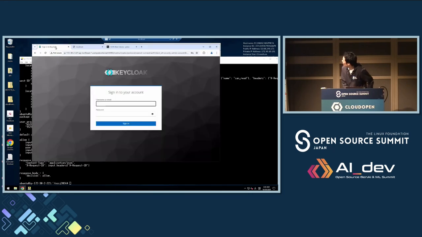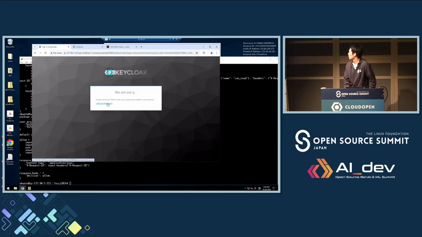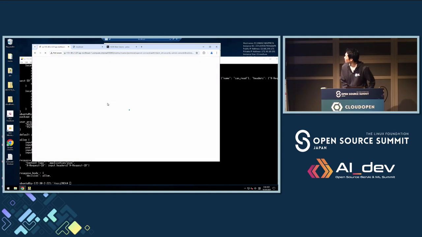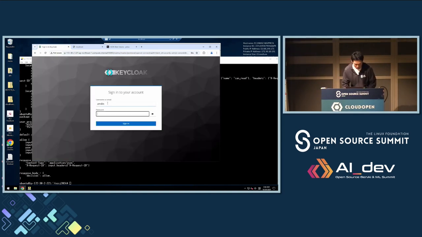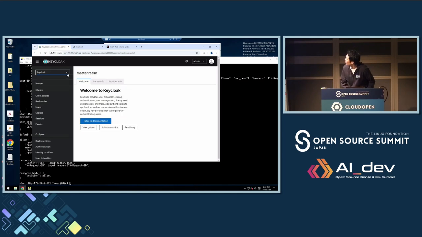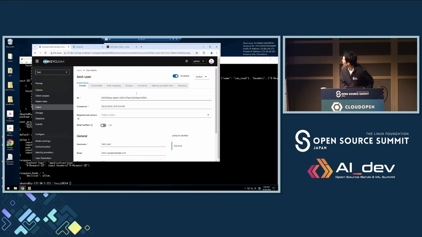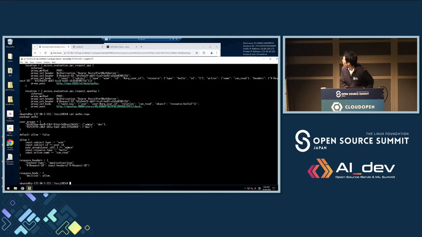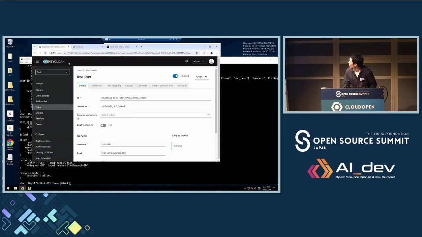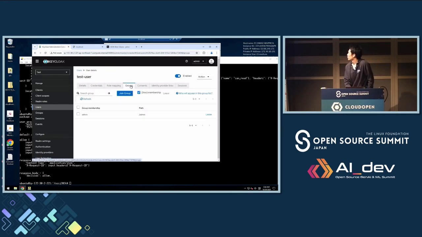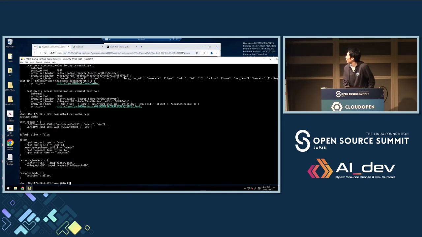I'll show the Keycloak administration console. In this demonstration, we use Keycloak as the identity provider. We use a test realm and we prepared the test user. The test user's ID is B5 blah, blah, blah, that is this one. And this user joined the admin group.